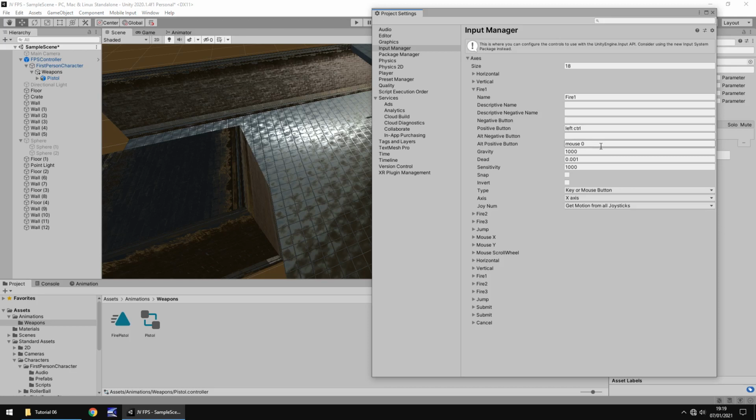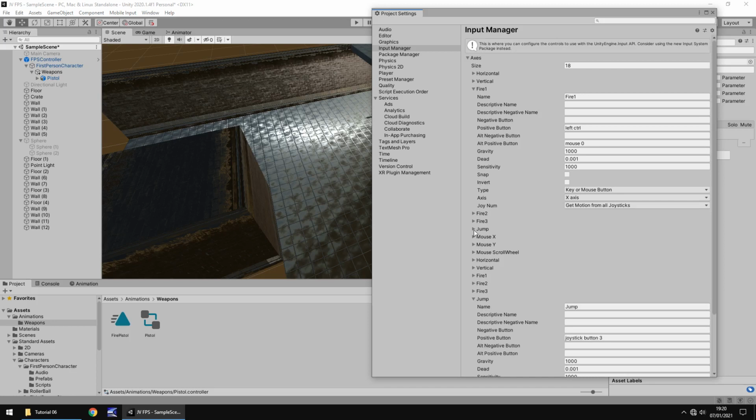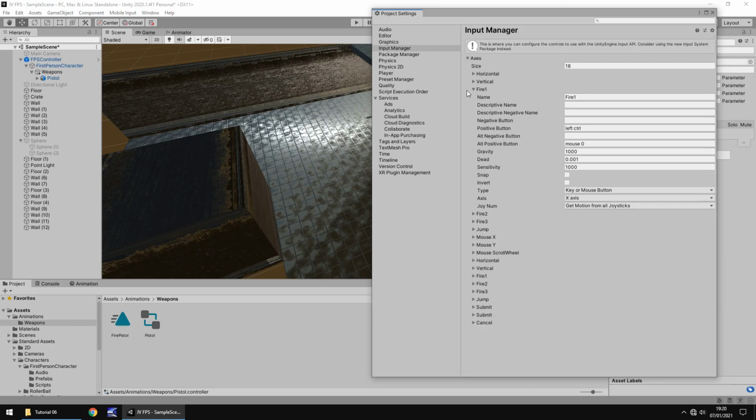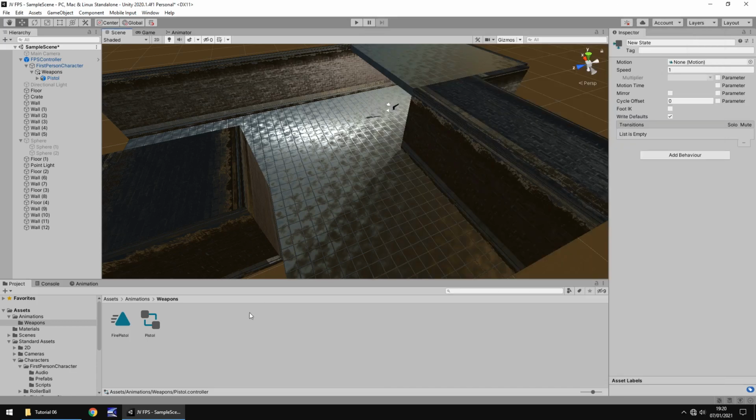You can see here that we can either use the left control or mouse 0. Mouse 0 references the left mouse button, so this is set correctly. I think by default this is correct. You can change it if you want to, depending on your own input. I would suggest checking a couple of things out here. For example, cancel is going to be escape. Jump is going to be spacebar. And just look through it if you want to change anything. But like I say, by default, everything should be A-OK with this one. Just remember, Fire 1.